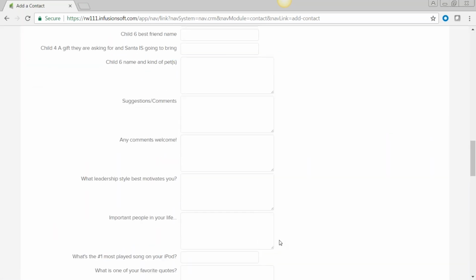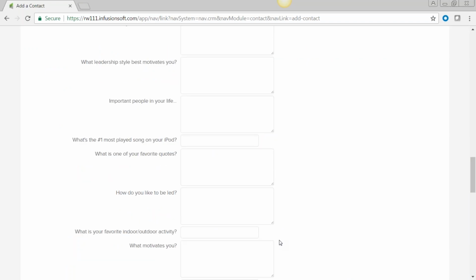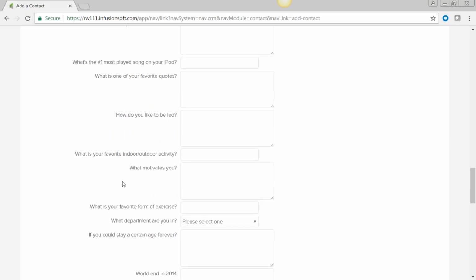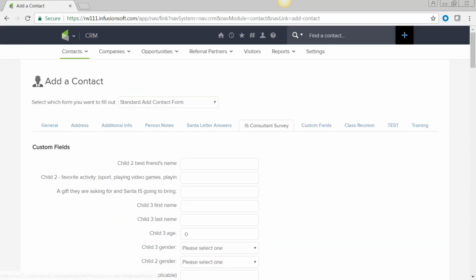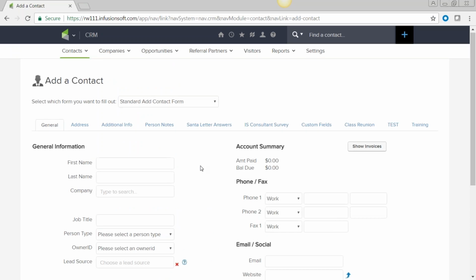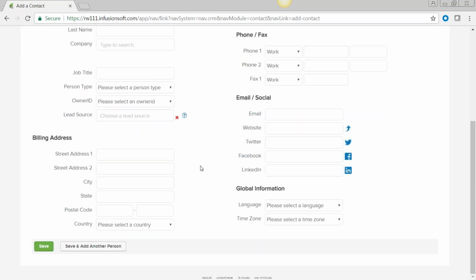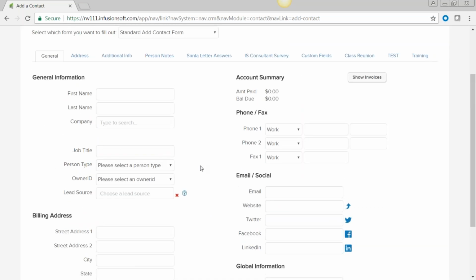I sent a survey out to my coworkers here, it was just kind of a get to know you type of survey. So things like, how do you like to be led? What's your favorite indoor outdoor activity? So I had people fill these questions out, and each one of these is considered one of my custom fields. So now let's add somebody to the database this way.